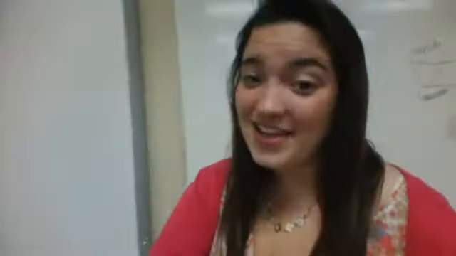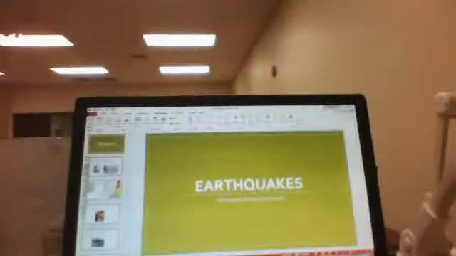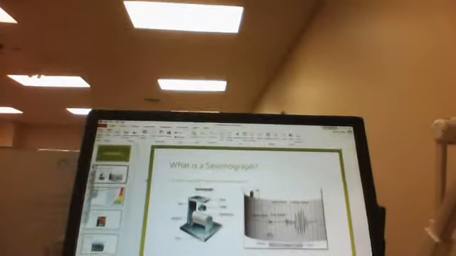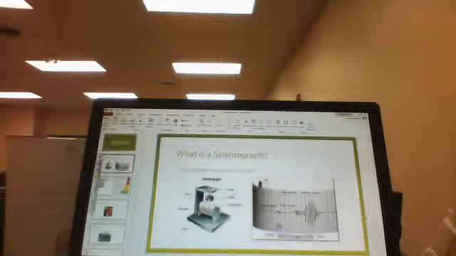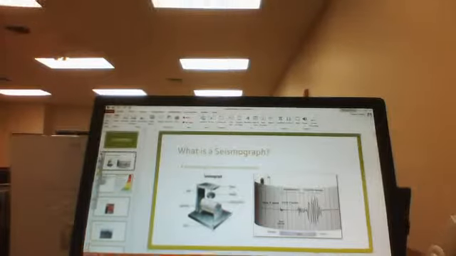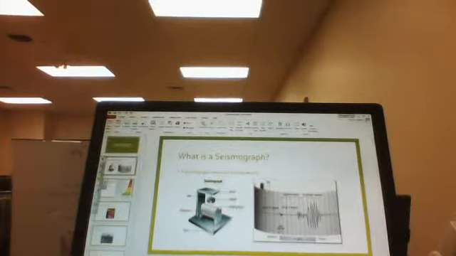Alright, so the smart board doesn't want to work for me, so I'm going to go ahead and just show the slideshow to represent it. Here's the very first page of my slideshow, and then we would go on, and here is a seismograph. A seismograph measures earthquakes, and this is what it looks like when they're measuring the earthquakes.